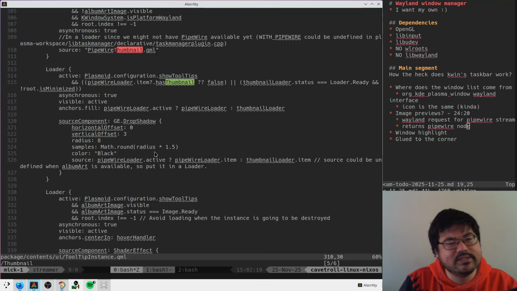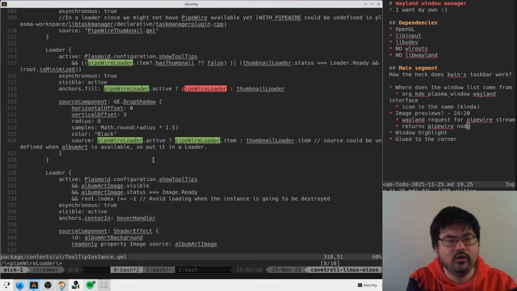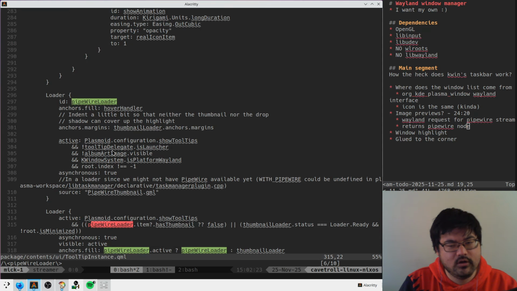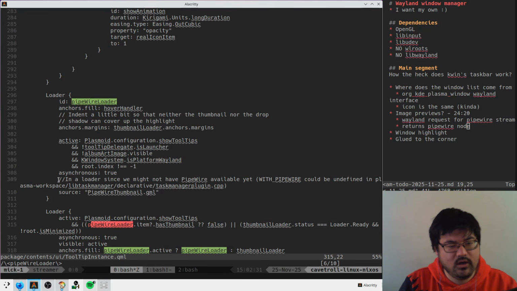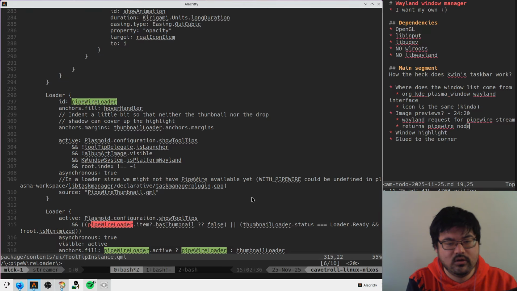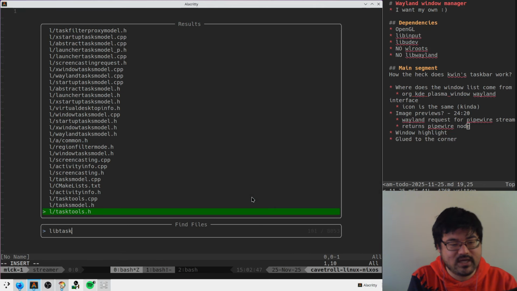Right? But how is he, oh, source component, maybe? How is he? Oh, I mean, this seems relevant. Task manager, where the heck is that? Task manager plugin in libtaskmanager in Plasma workspace. Jeez Louise. All right. Libtaskmanager.